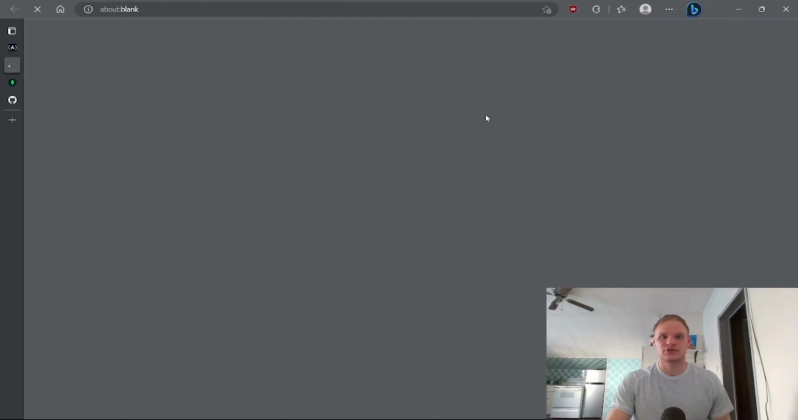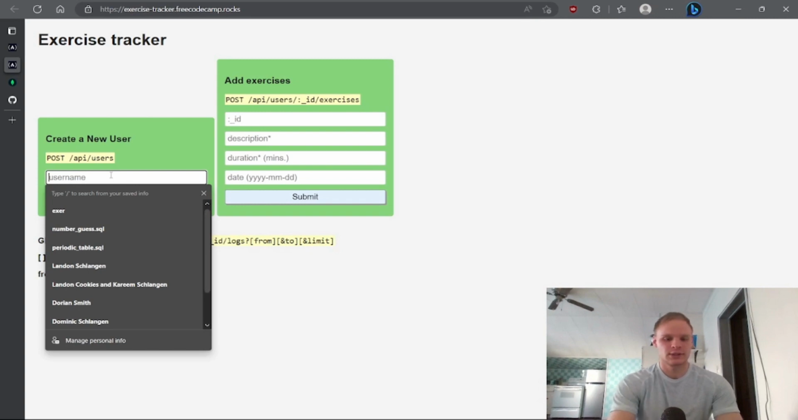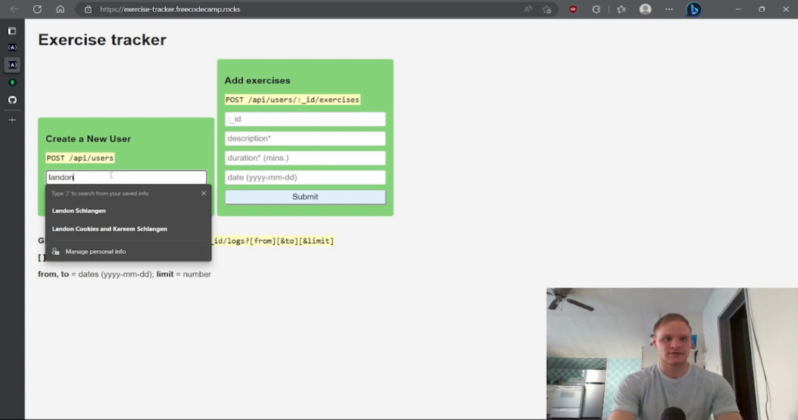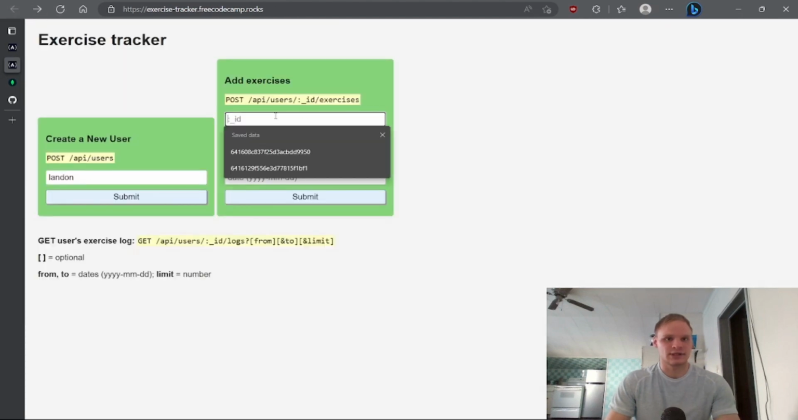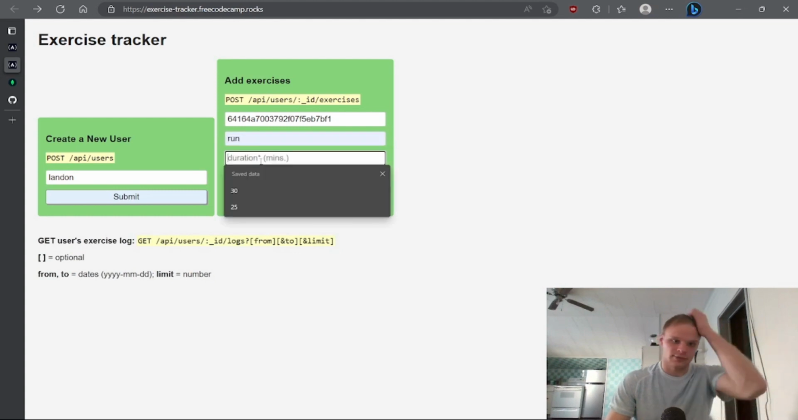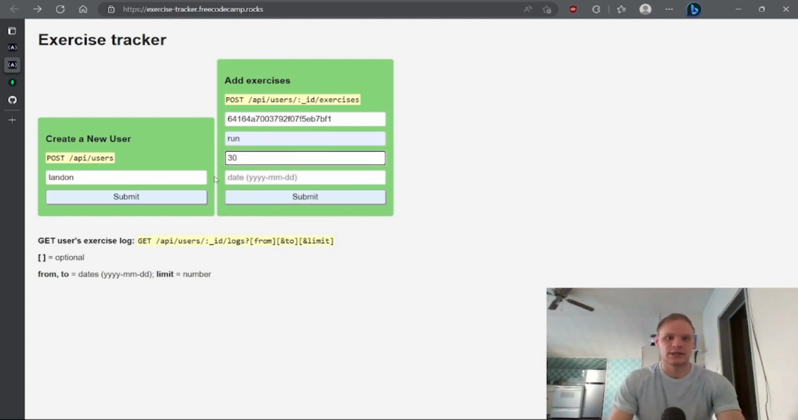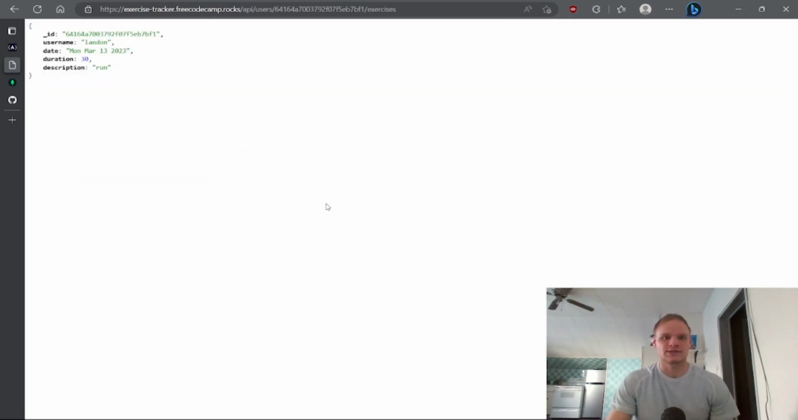It's supposed to be functionally similar to this project right here, where we can create a new user. In this case, I'll name myself Landon and submit, and then we can take our ID that's generated and post it for the exercises, add a description like I ran for 30 minutes and it was on 2023 on the 13th, and submit that, and then we get back Landon ran at that date. And then we can also check out my logs.